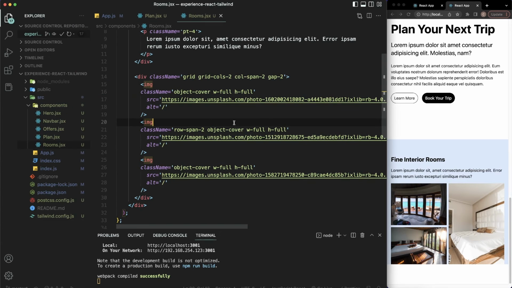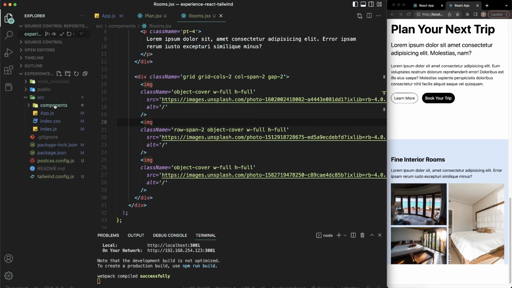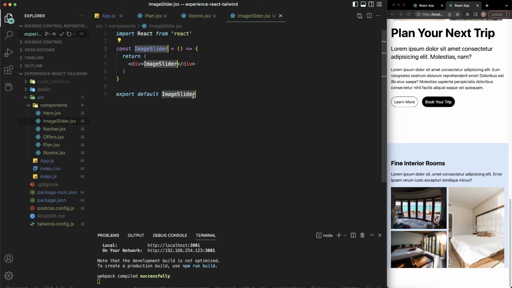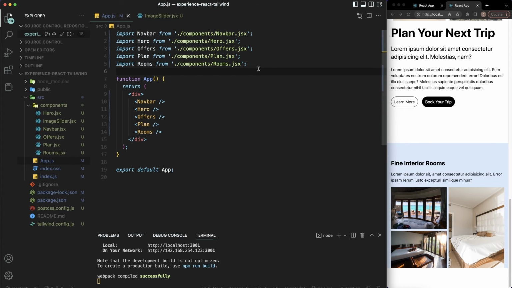Okay, so this is going to be fun. So Command B, let's get this sidebar open and let's get a new component here. And I'm going to call this one image slider.jsx. Okay. So our AFCE is going to generate our functional component here. And okay, let's go ahead and close this rooms.jsx, this plan.jsx. We don't need that. And let's import this here.